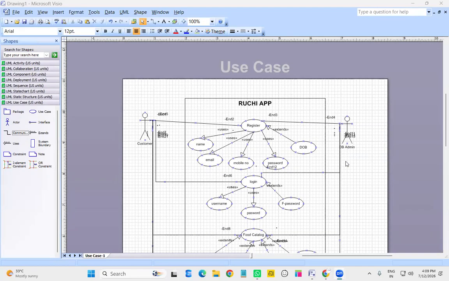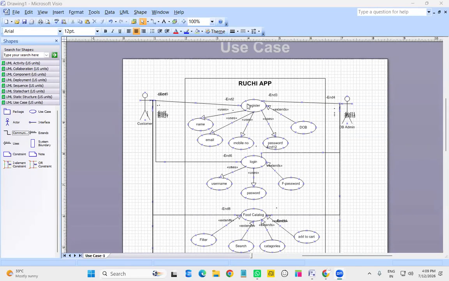So here you can see, for this Ruchi application, the customer can go for registration. For registering to this application, he definitely needs to enter his name, email, mobile number, and password, right? Date of birth is not mandatory. If he doesn't want to provide the date of birth, he can skip it. That's the reason we have given this as extend.